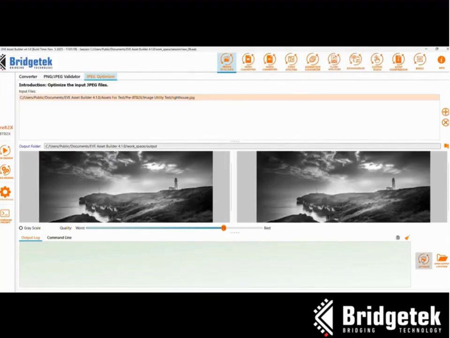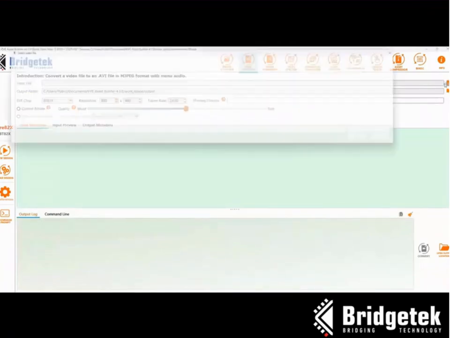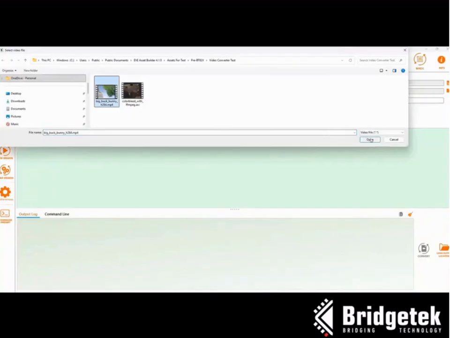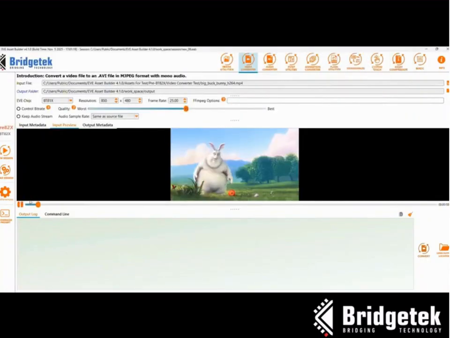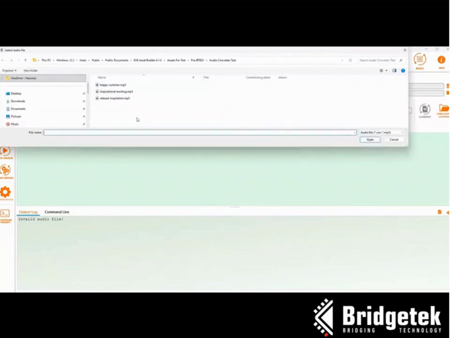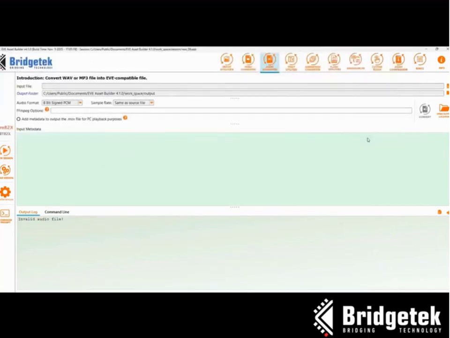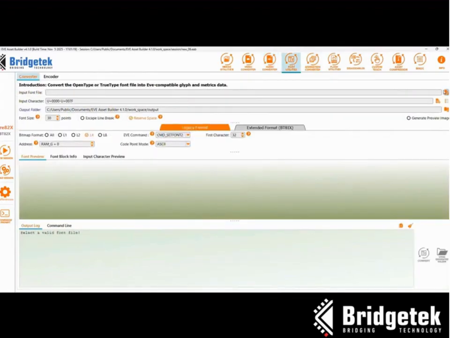If you want to store these on, for example, program memory or flash on your MCU, you can change their size. Next, we have a video converter. This allows us to convert MP4 and AVI files into an EVE readable format, which can then be played back on the screen via the play video command. Next, we have an audio converter, which allows us to convert MP3 files into audio files, which can be played back on EVE via the audio interface via simple commands.